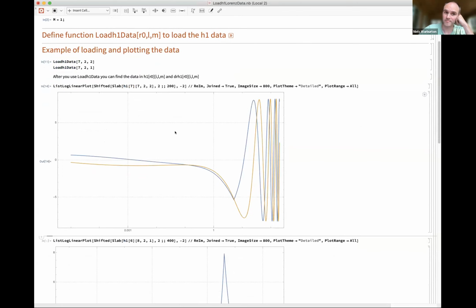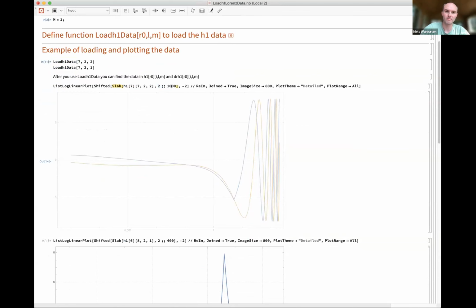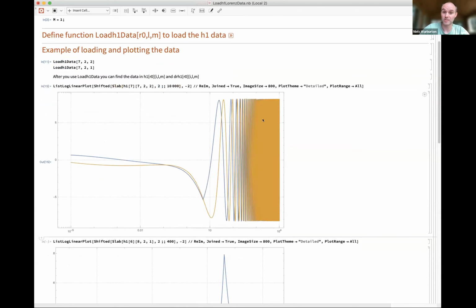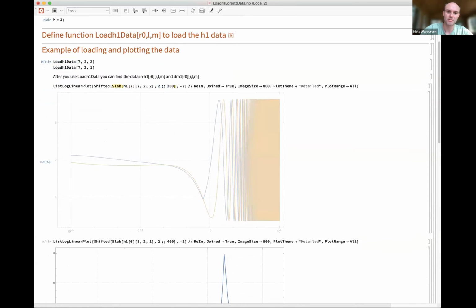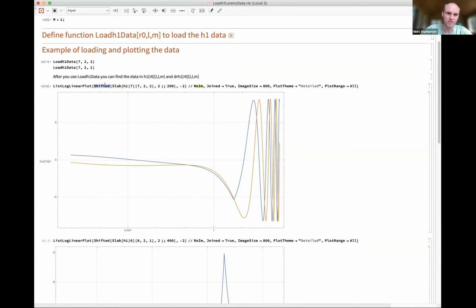And now, there's the metric perturbation. Here, this is the metric perturbation between 2 and 200. It's actually computed up to 10,000. There's all the oscillations in the wave zone. Just for visual purposes, let's just do that. And then this command, shifted, takes the whole result and shifts the x value by -2, and then plot a log linear plot. So this is the horizon or near the horizon. This is going out to infinity.